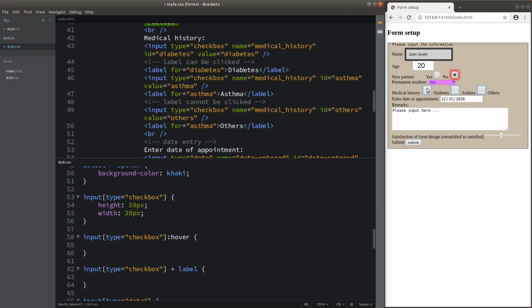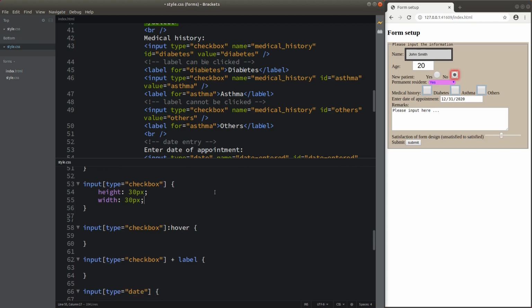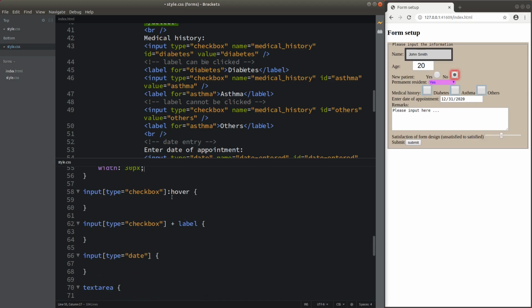Because a checkbox is a square, we have to consider both the height and the width of the checkboxes. So that's why we have both dimensions increased to the same amount. And I really want to change the size of the checkboxes, okay? Of course, I can also set up the pseudo class for the checkboxes.